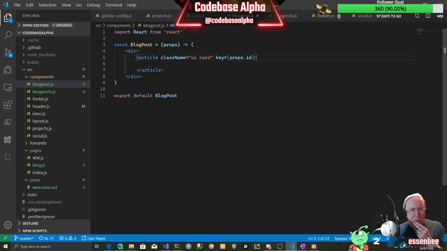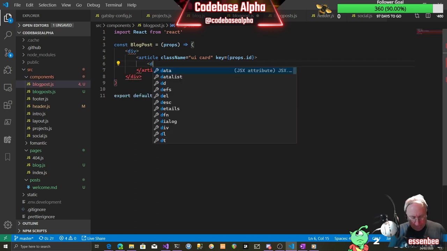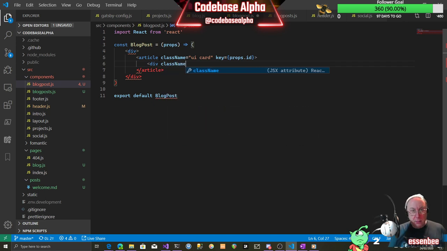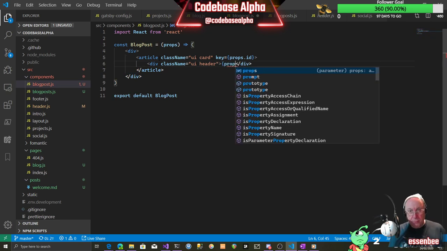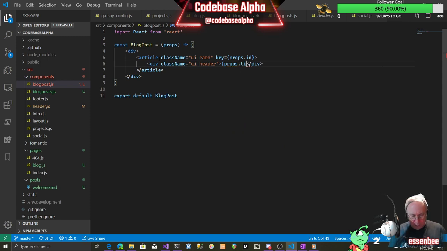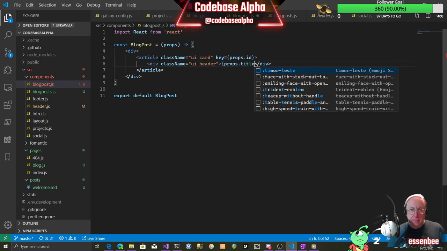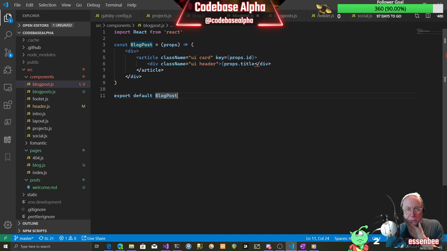We'll have some images, but let's keep it just text for the moment. What else do we want to do? In a card, we're going to have a div, a class name, of course, UI header, and then it's going to be props.title. Let's leave it at that for the moment.